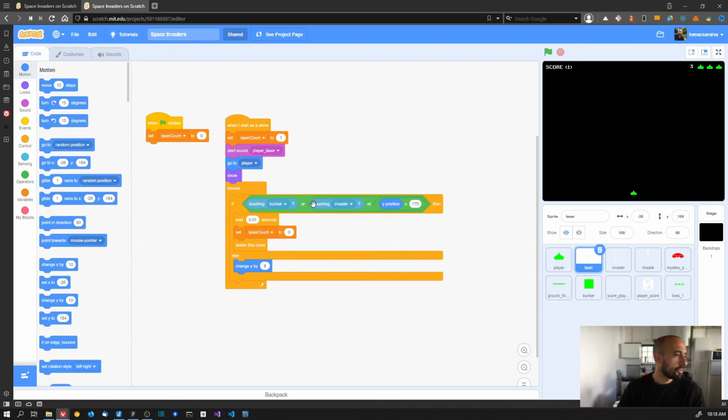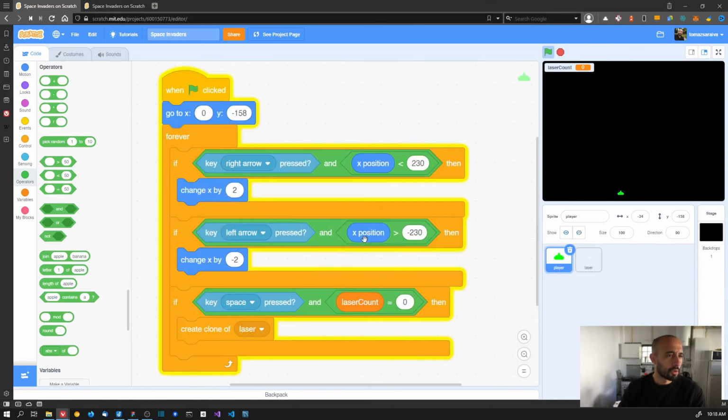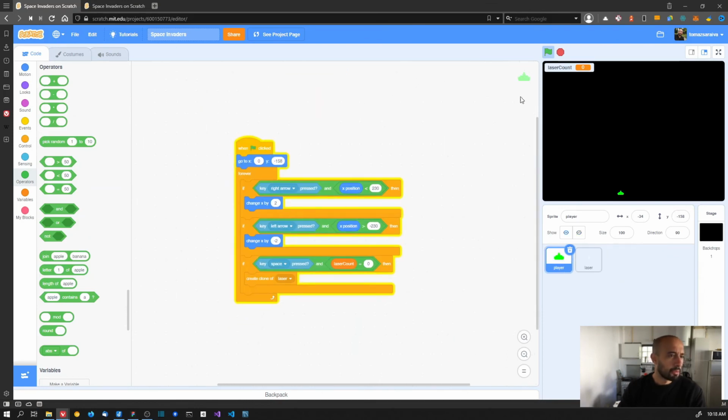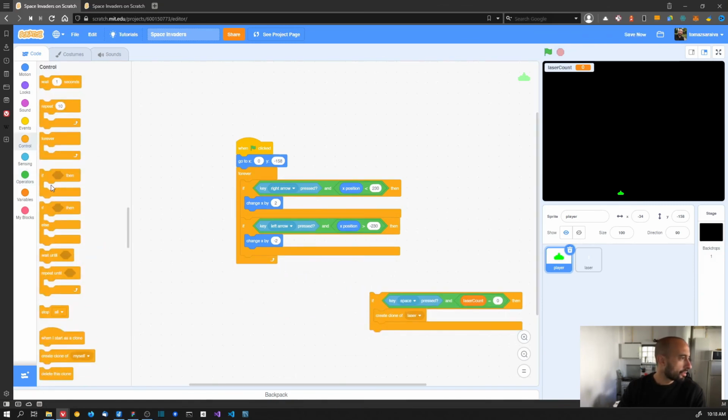Go to player, start sound, laser count, and so on. Position greater than, we don't have this yet. Here I'm waiting 0.01 seconds. Not exactly sure why. And I'm using an if else. Let me try if I use the if else, if it works properly. Sorry, but I'm not exactly sure what's happening right now. I'm not seeing it at least, so let me just change this.